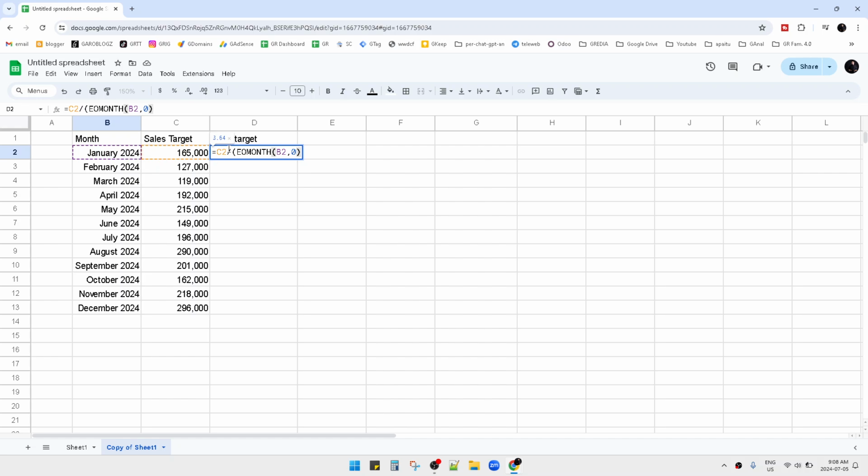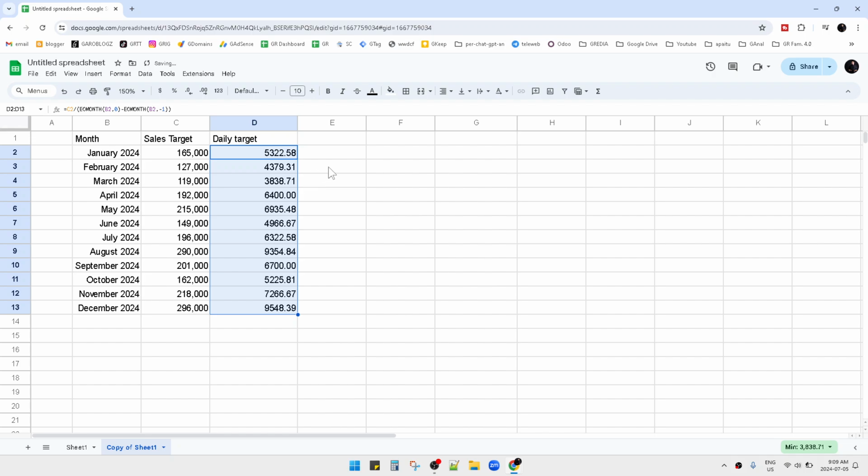This will return the date of the end of January. And then you minus EOMONTH of the same month, but with the offset of -1, which means the previous month's date. See, the result is 31st of December 2023. So I close the bracket and hit enter. Now I have the average daily target of every single month.